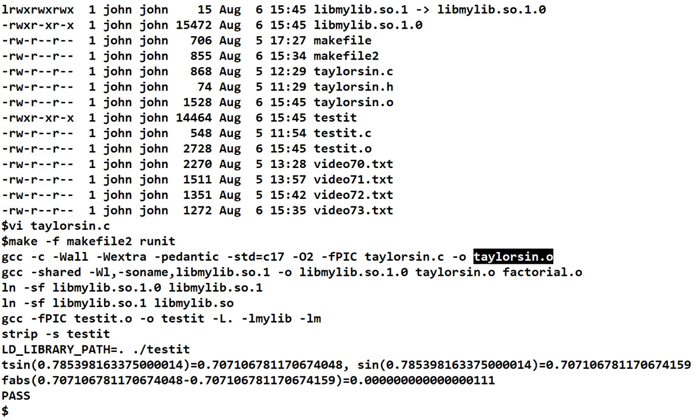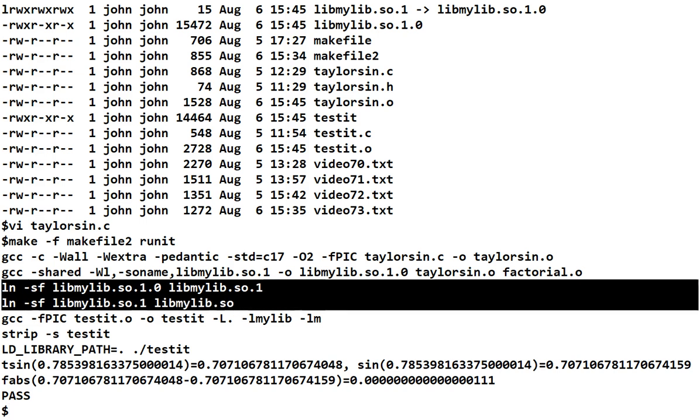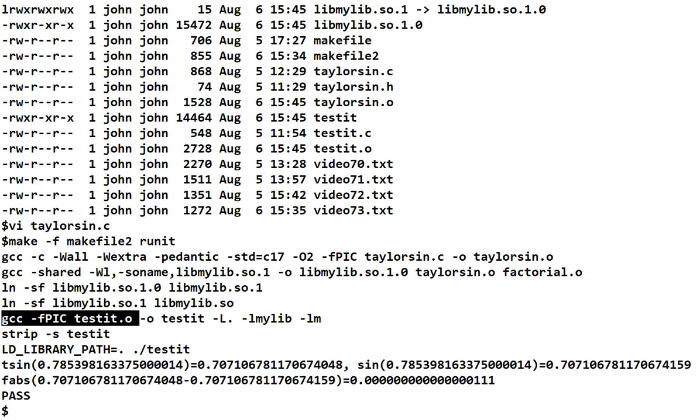It rebuilt Taylor sign, and then it had to rebuild the shared library because Taylor sign changed, but it did not rebuild factorial. It set the symlinks again, because if you change the shared library, you need to reset the symbolic links. Finally, it had to do the build. You can't skip this, right? But it didn't recompile tested.o. So the only thing it recompiled was the Taylor sign.c. This is a link. This is a link. And finally, it stripped it and ran it, and it worked. So we only build what we have to build, and it's smart.